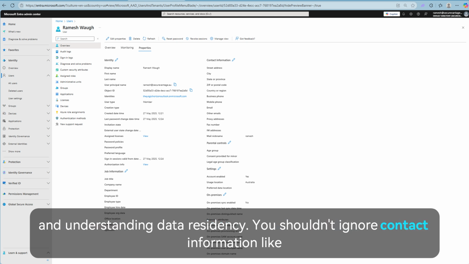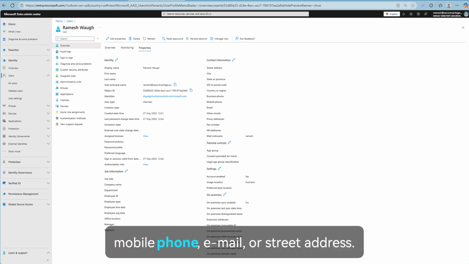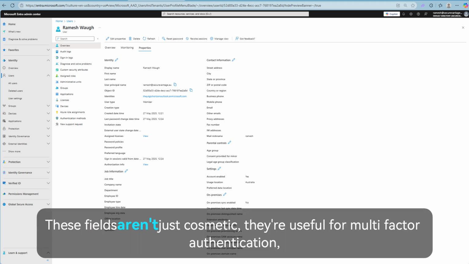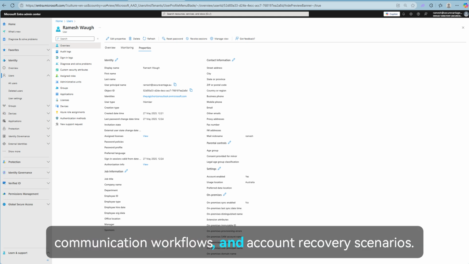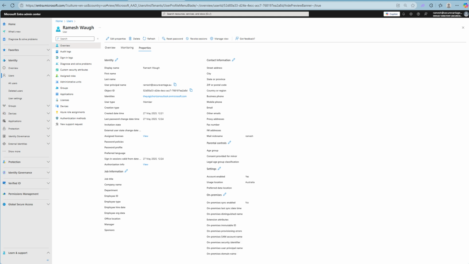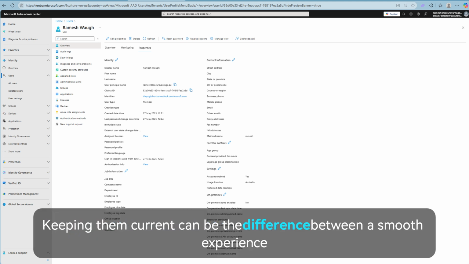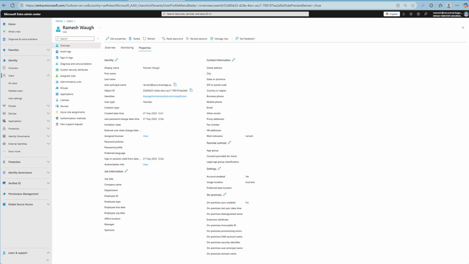You shouldn't ignore contact information like mobile phone, email, or street address. These fields aren't just cosmetic. They're useful for multi-factor authentication, communication workflows, and account recovery scenarios. Keeping them current can be the difference between a smooth experience and a security escalation.